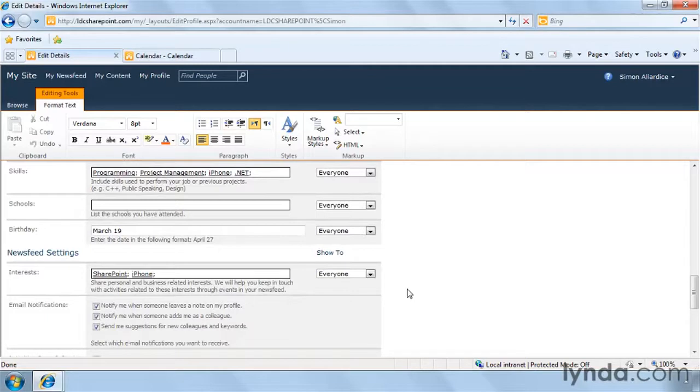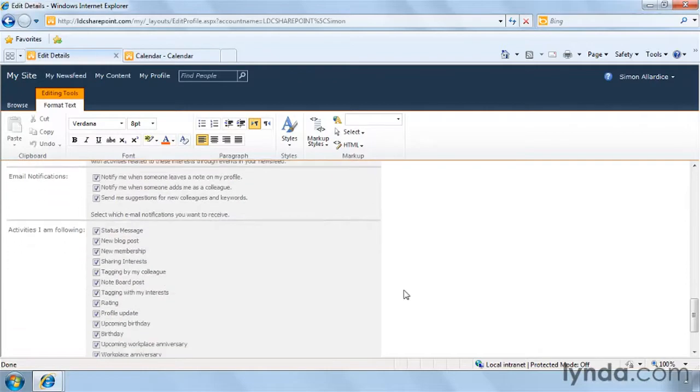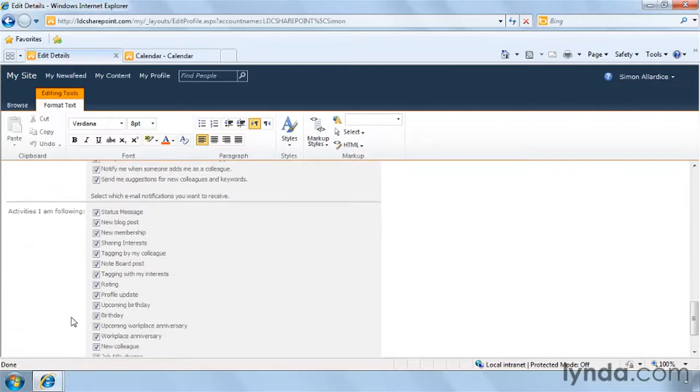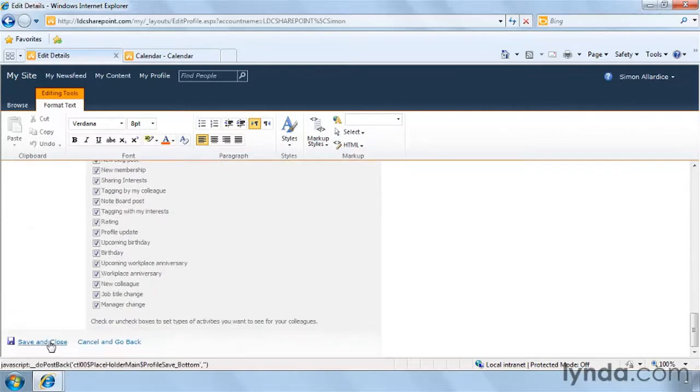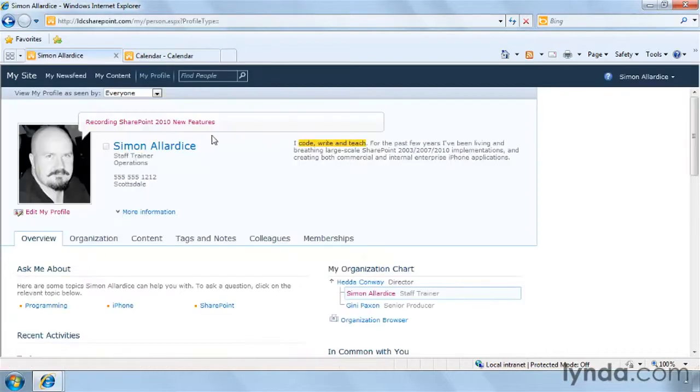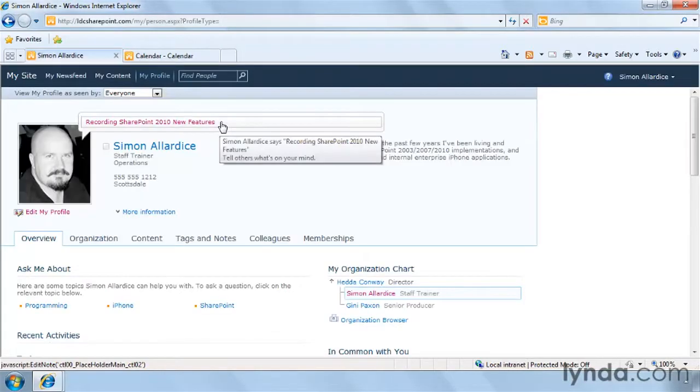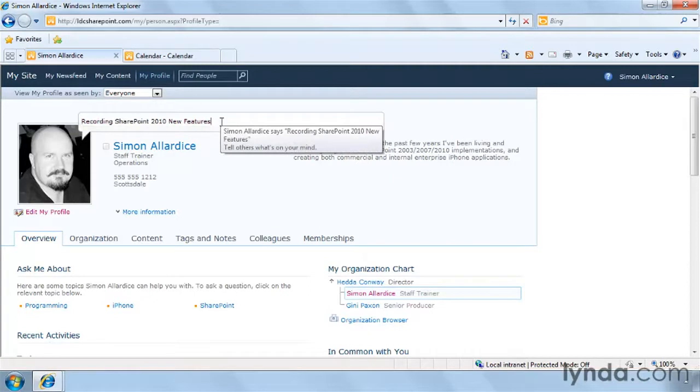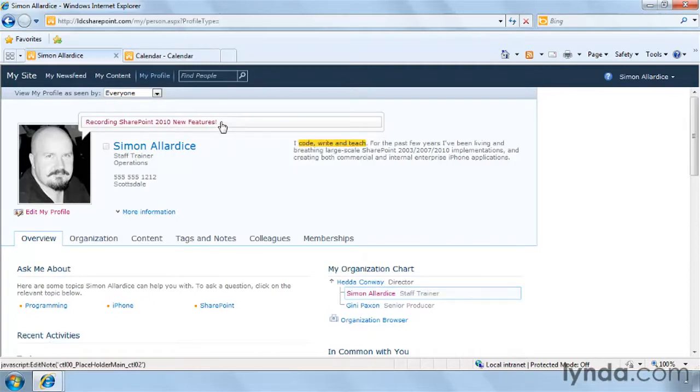All of this information becomes searchable, and all of this becomes more useful the more people add this into SharePoint. Towards the bottom of this Edit Profile page is the same thing that we just saw about the activities I'm following. This is what's directing your newsfeed. You also have a status message up here that you can just select and click on to edit. And when other people are looking at their newsfeed, this would count as activity that they would see showing up.